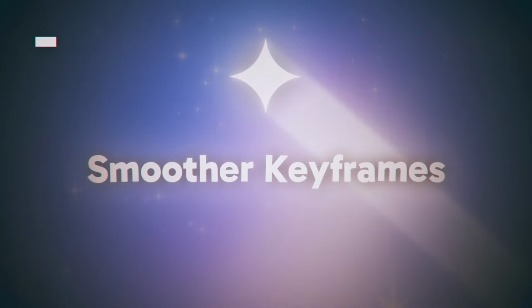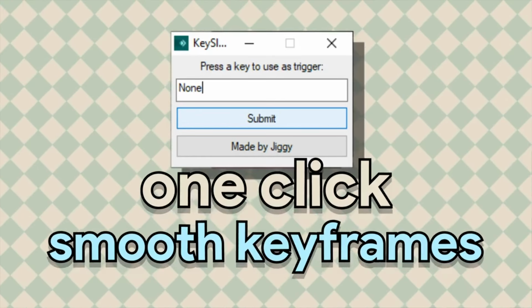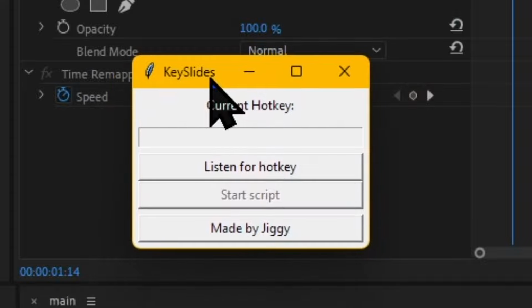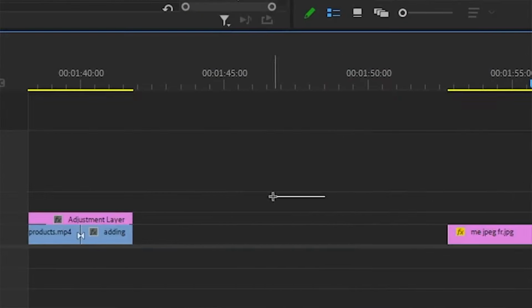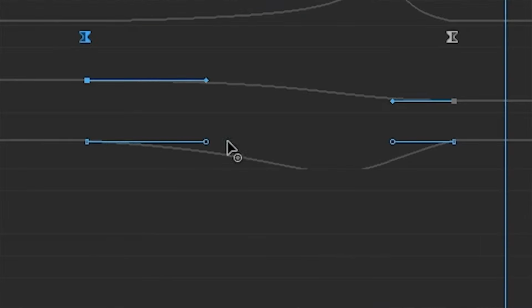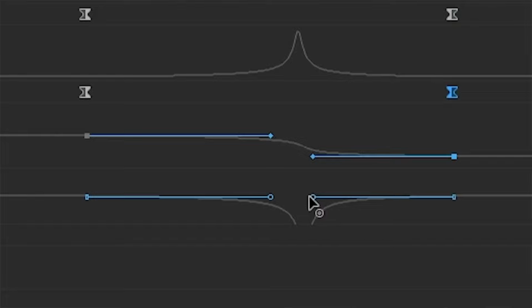As a thank you for watching this far into the video, there is an honorable mention for smoother keyframes. I've created an entire tool dedicated to creating smoother keyframes inside of Premiere. First, you open my application and you set a hotkey. Then you start the script. The way this script works is that it will keep your mouse horizontally straight when you're creating keyframes. This is especially great when handling those tight paddles and you don't want the mouse to go up or down.